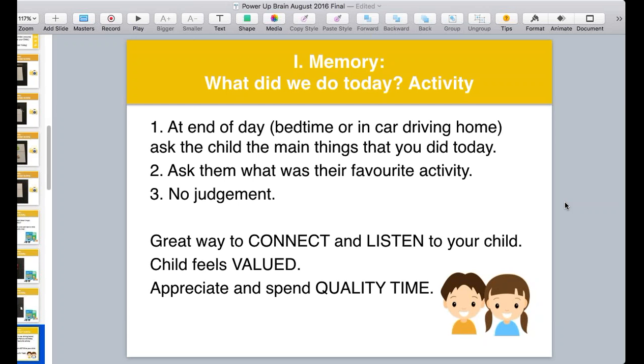By doing this, you'll help your child connect and listen, connect with your child and help them feel valued, because this will, to a child's mind, feel like it's quality time. So it's a very important investment in your child, but in a way where they don't feel that they need to be careful with what they say.